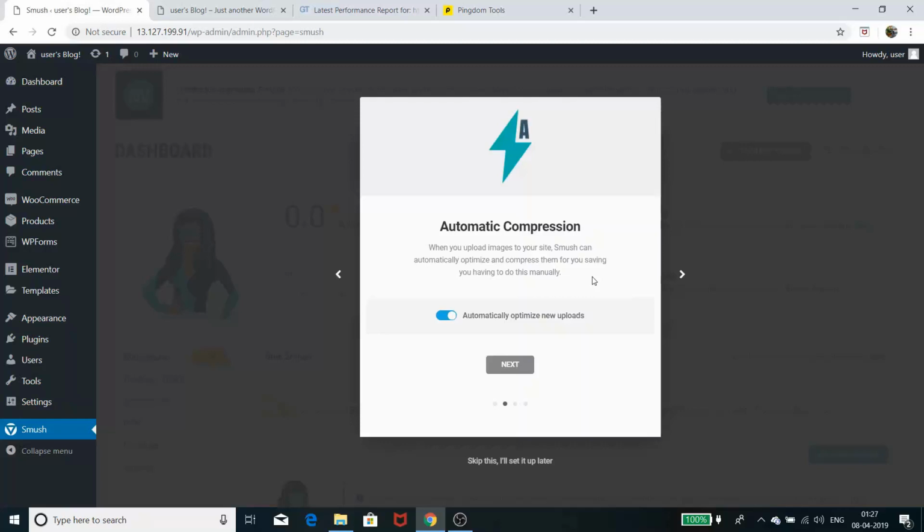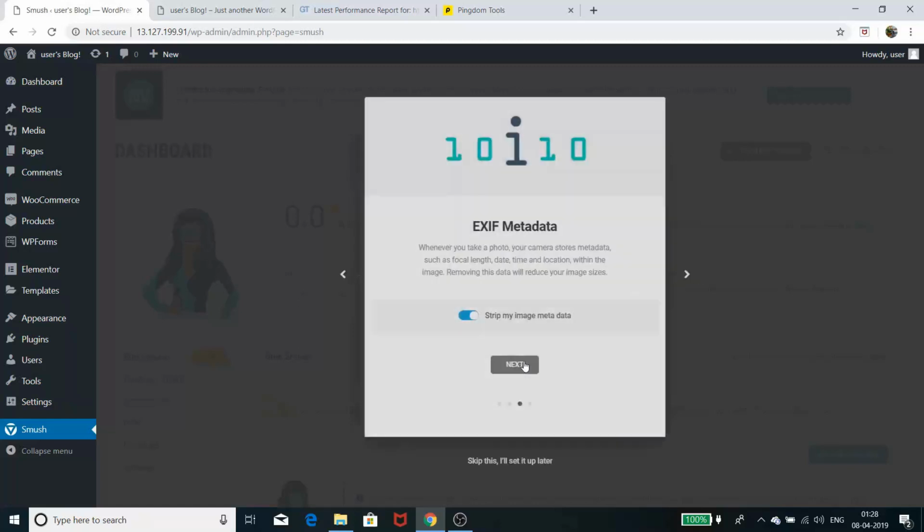So in this kind of scenario, this automatic compression works fantastically, and it compresses all of those images at the very beginning when you upload that image. It takes care of everything itself, so you need not do anything. It goes and does everything. So let's go to the next option.